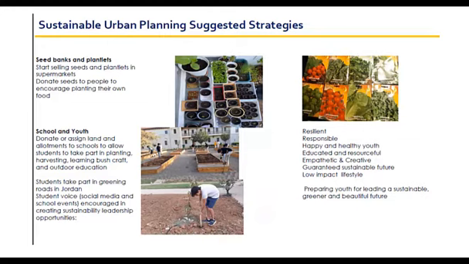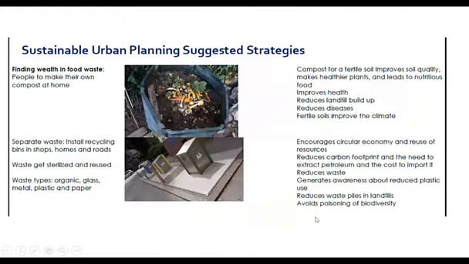The students can take part also in greening the roads in Jordan, and this will also mean that they can start leading sustainably by allowing them to get involved more in social media and school events and sharing about these things. This will generate resilient, responsible, happy, and healthy youth, educated and resourceful, empathetic and creative, guaranteed sustainable future for us, and low impact lifestyle. And this will mean we are also preparing them for leading a greener and more beautiful future.